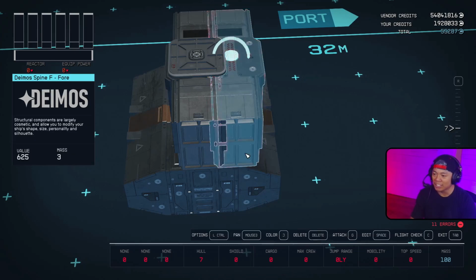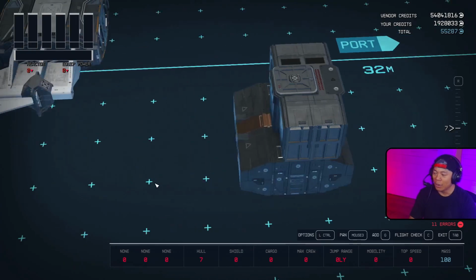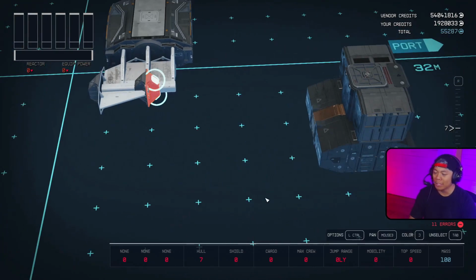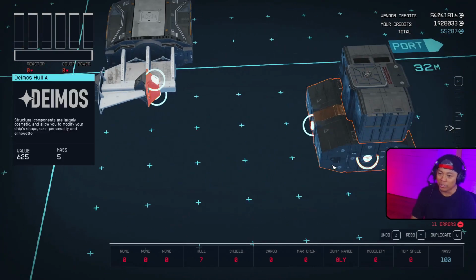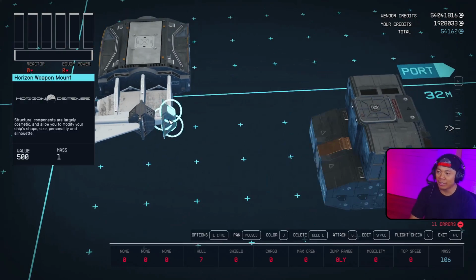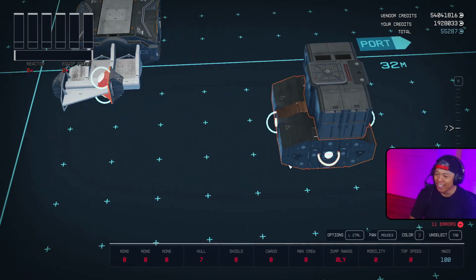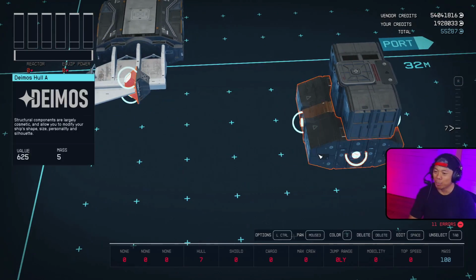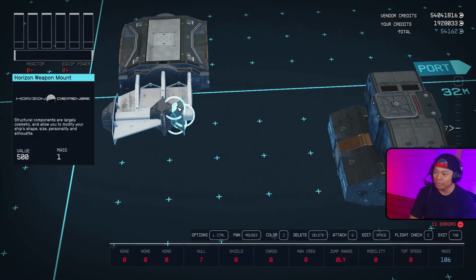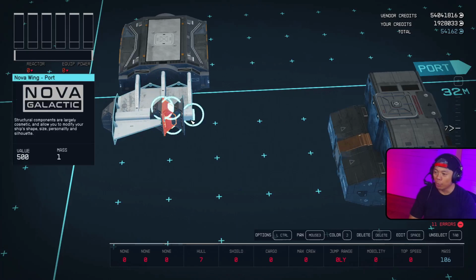Flip once, flip twice, cancel the movement, it stays in place. Now if I select the horizon weapon mount, shift click drag, select the Deimos hole, duplicate it, duplicated aside. That is perfect. Actually, that's the wrong one. I want to select the one on the left. All right, now I can move it. Perfect. There you go.